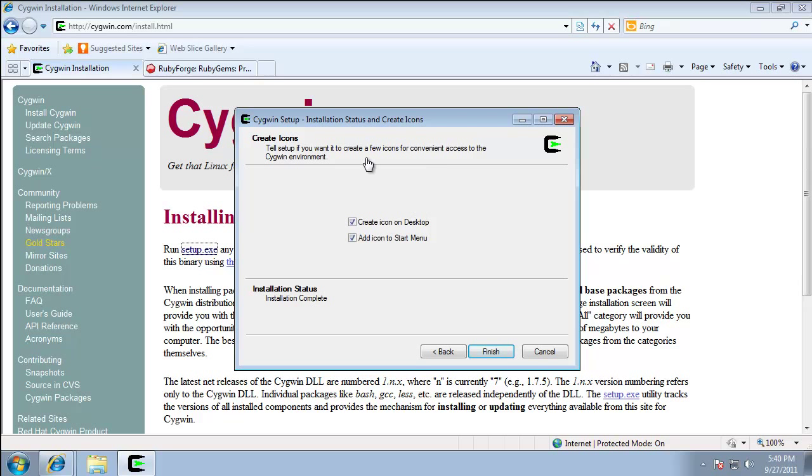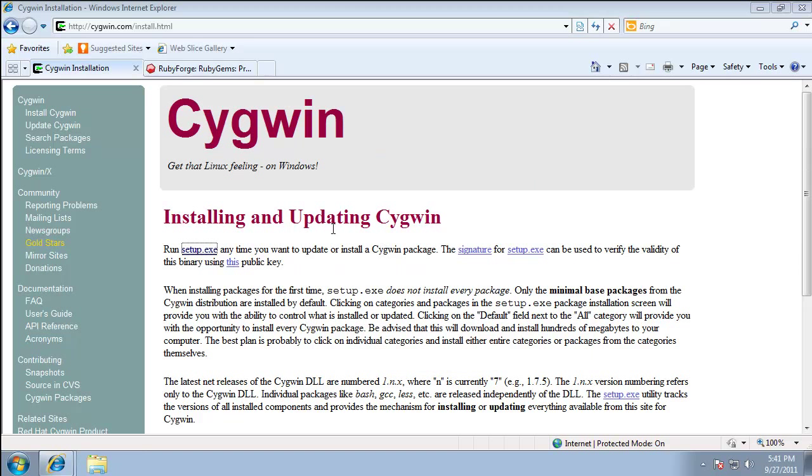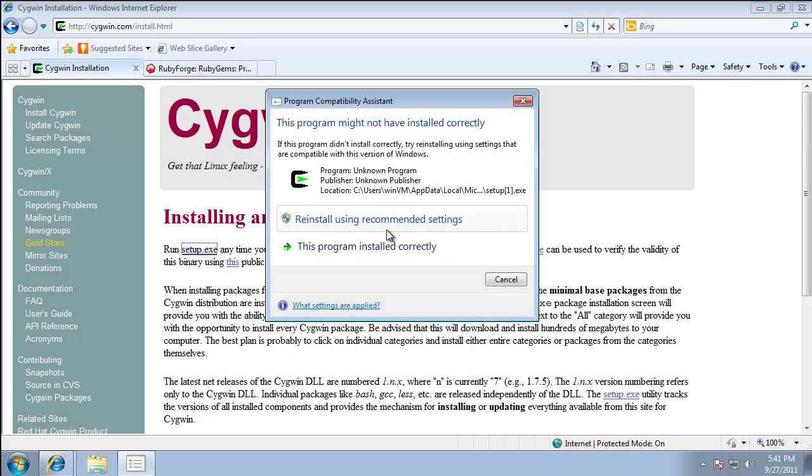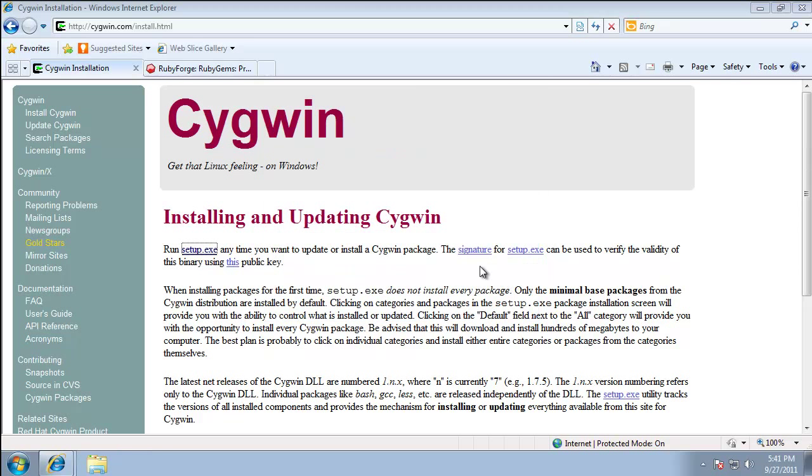Now that Cygwin has been downloaded and installed, we'll finish the installer, we'll create an icon on the desktop, and we will add it to our start menu. On Windows 7, you will see this error message saying that it may not have installed correctly. Just go ahead and cancel that, as we know that it did install correctly.